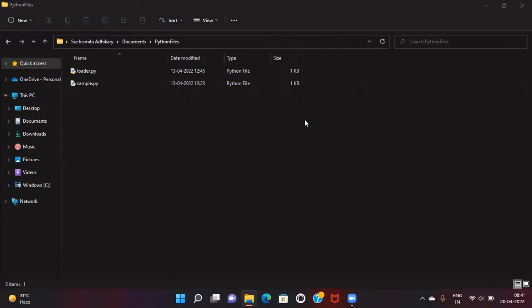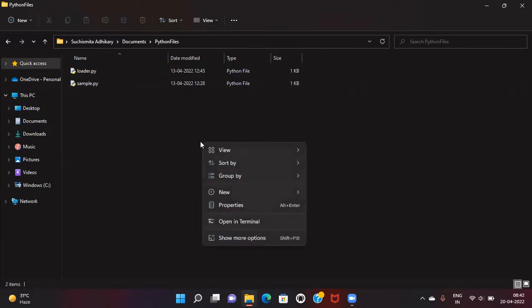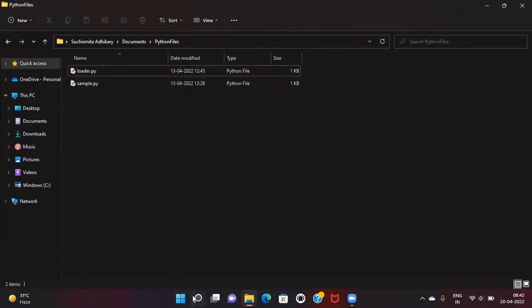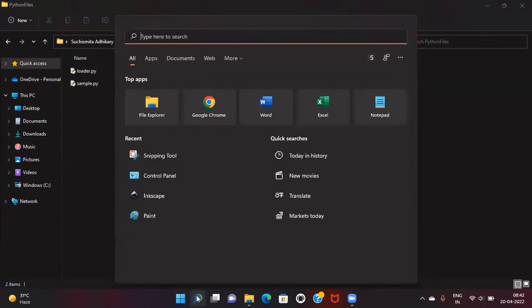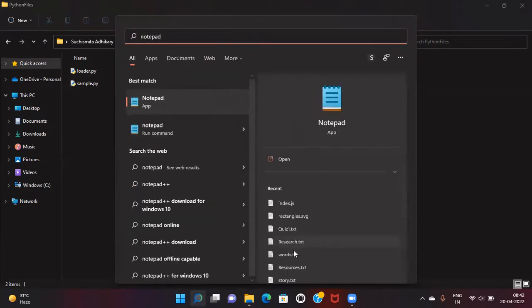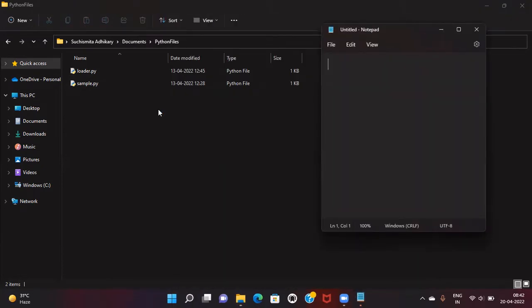Now, how to write Python code, where to write the code. There are different types of editors where you can write the code. So the very basic thing is nothing but Notepad. So if we open Notepad and write our Python code here, let's say print hello world, which is the first statement we actually write for any type of coding.